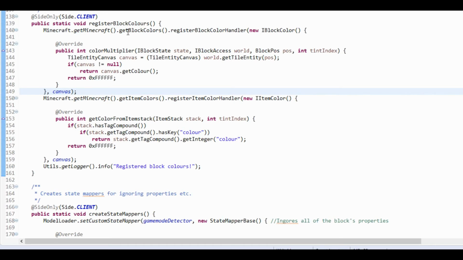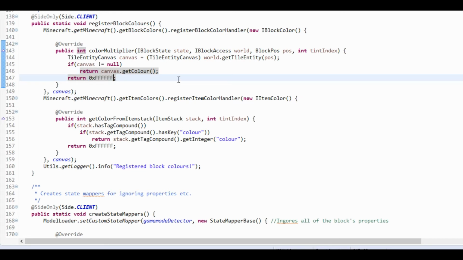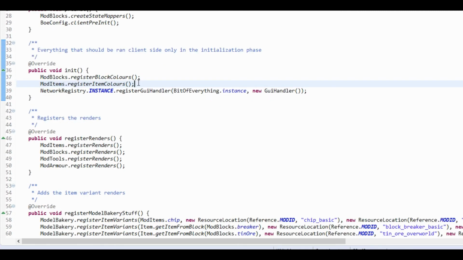But here is actually the one that says our block has a specific colour. So, we have to do minecraft.getMinecraft().getBlockColors().registerBlockColorHandler. And it is pretty self-explanatory. If there is a canvas there, we're going to return the colour of the canvas. Otherwise, return white. Quite simple. So don't forget you need to go to your client proxy and register the block colours.